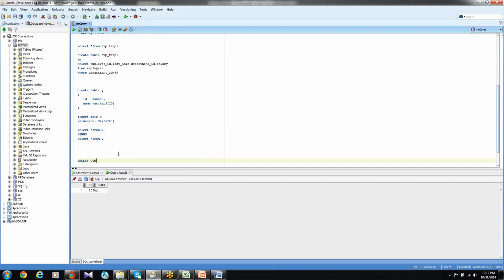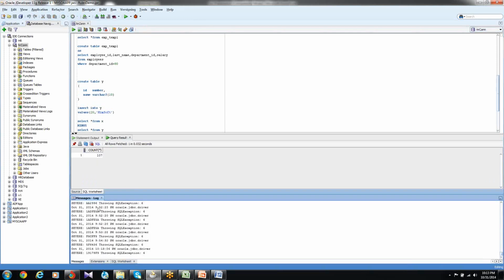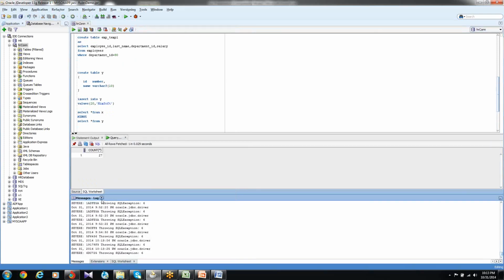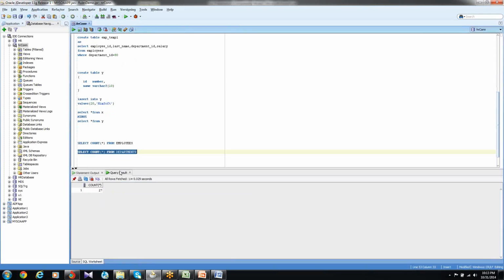Suppose I do a count in the employee table, how many records are there? If I do a count, you can see 107 records are there. Similarly, if I do a count on the departments table, here you can see 27 records.